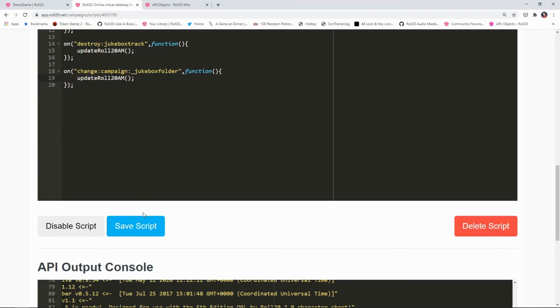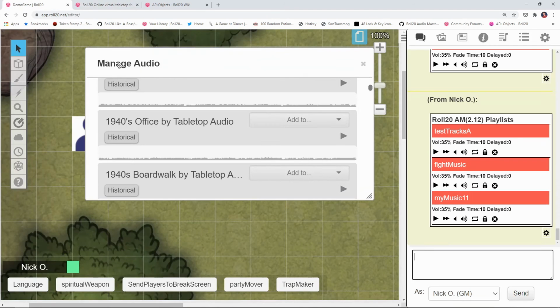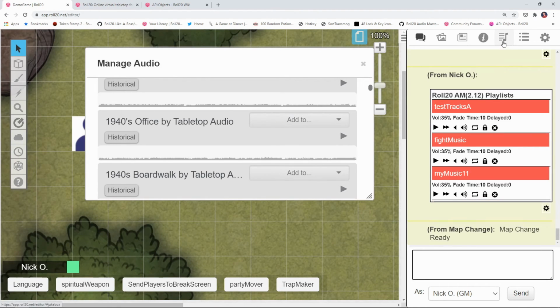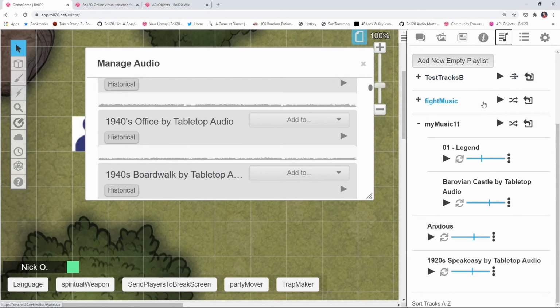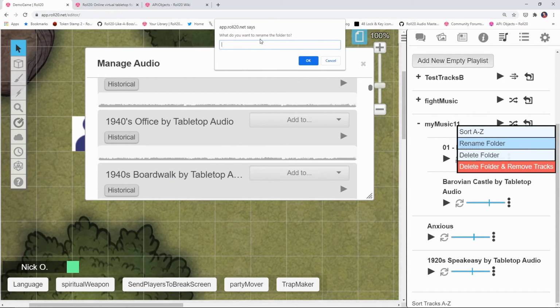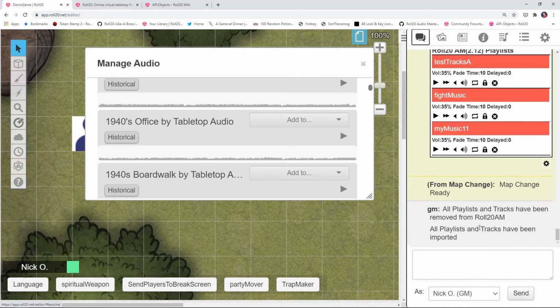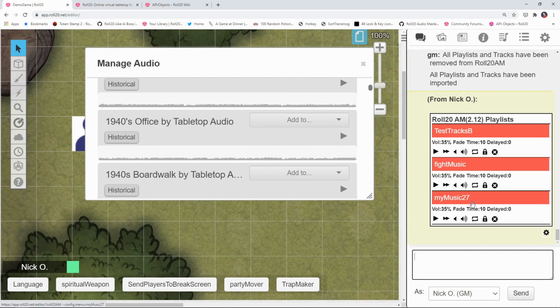So let's do that, right? We're going to save the script, and let's go back here now, all right? And I'm going to go back to my Jukebox here, and I'm going to rename my music 11. I'm going to rename it to my music 27. Sure, why not? And you can see we got our note. And if we run the playlist command, my music 27. So that's how you can write a script that will automatically update Roll20AM to include the latest and greatest tracks and playlists in your game anytime you add them.